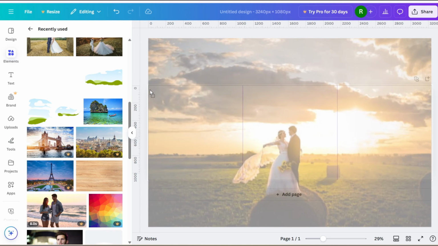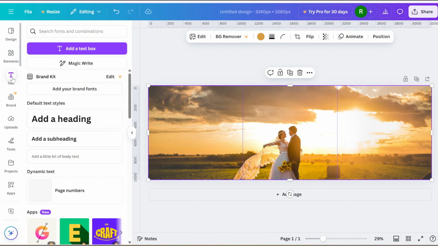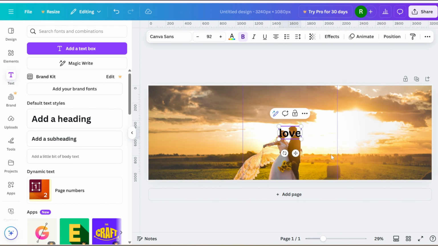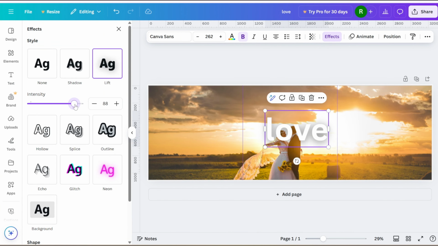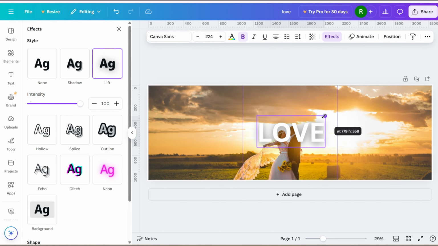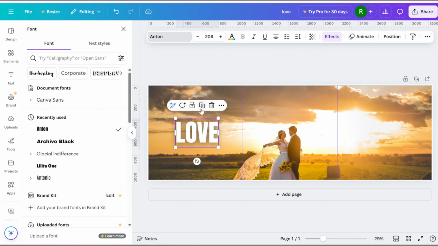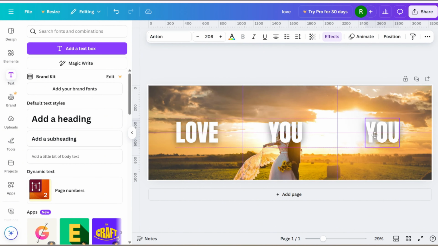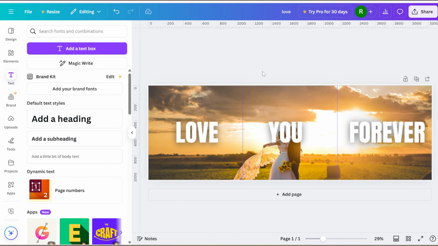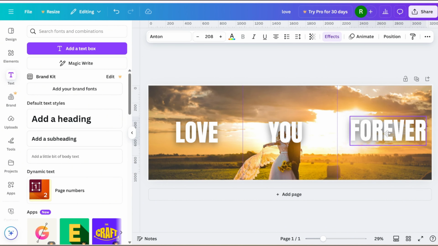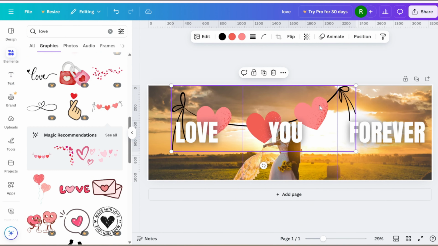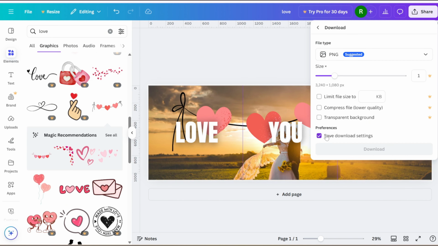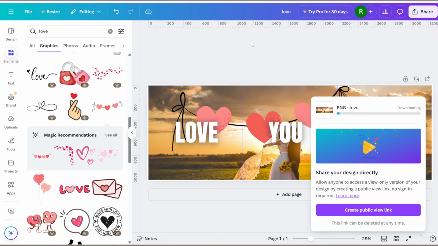Design your carousel as one long artboard. Align elements across all sections for smooth transitions. Once done, click Share in the top right corner and download the file as a PNG or JPG.